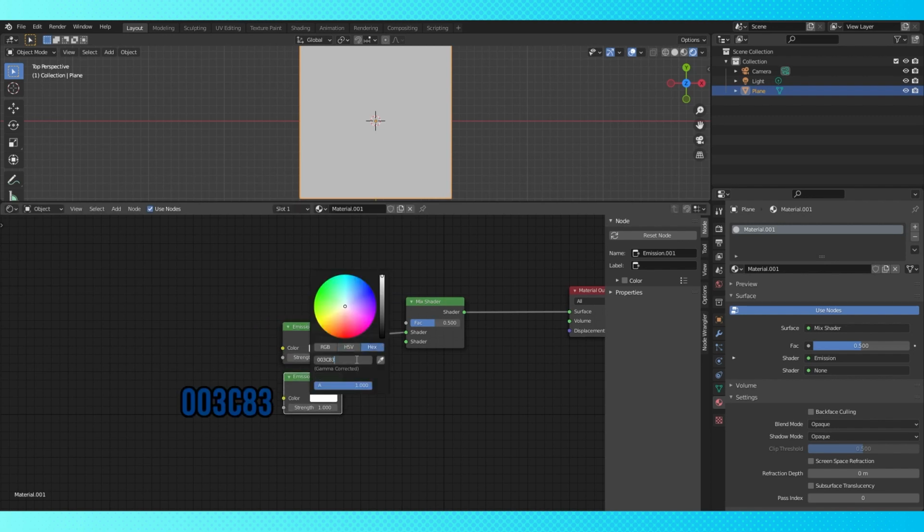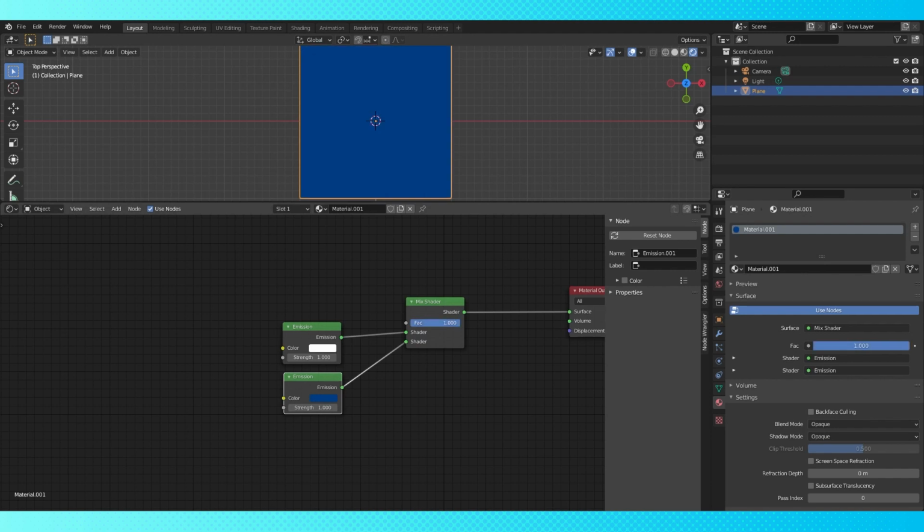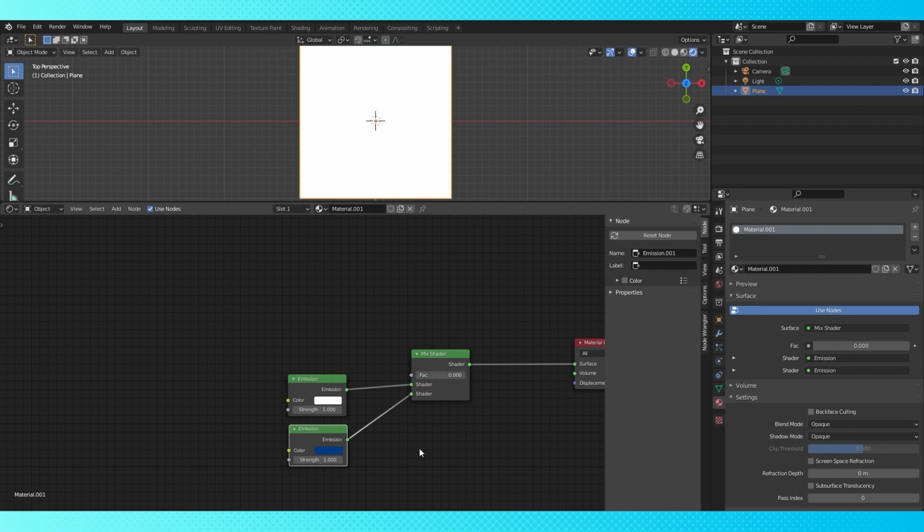I'll put the hex code of the color that I use on screen. Connect this emission shader to the bottom socket on the mix shader. This factor slider allows us to mix these two shaders by any factor of our choice. So at factor 1, we're using the bottom blue input, and at 0, the top white input.